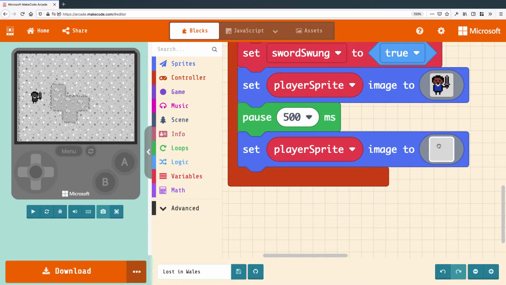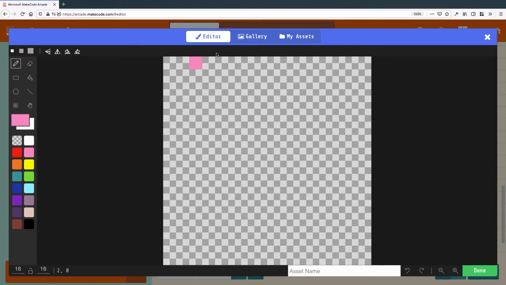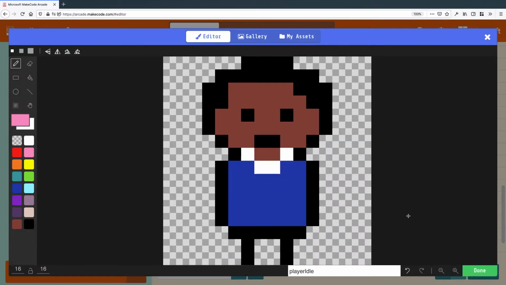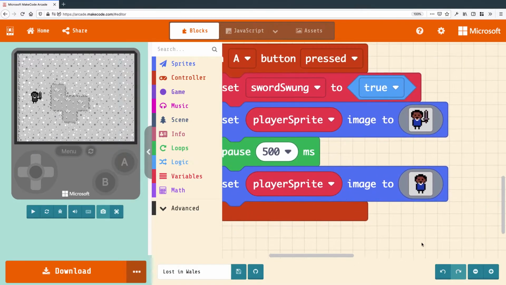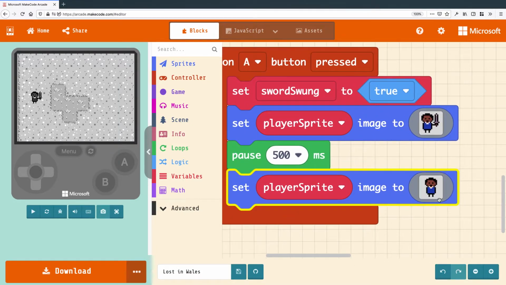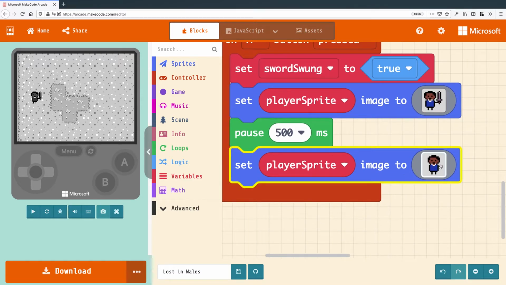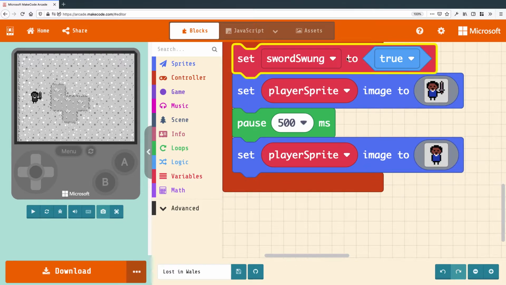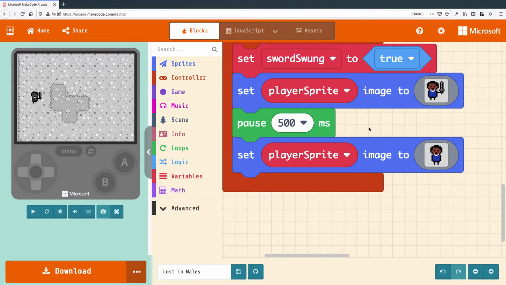So I'm going to go into the grey blob, and in the grey blob, rather than drawing something again, I'm going to go back to my assets, and in my assets I can find the original image, this one here, and click done. So I've now reset the image of the player to back how they looked before they attacked. There's one last thing we need to do. We need to update sword swung back to false.